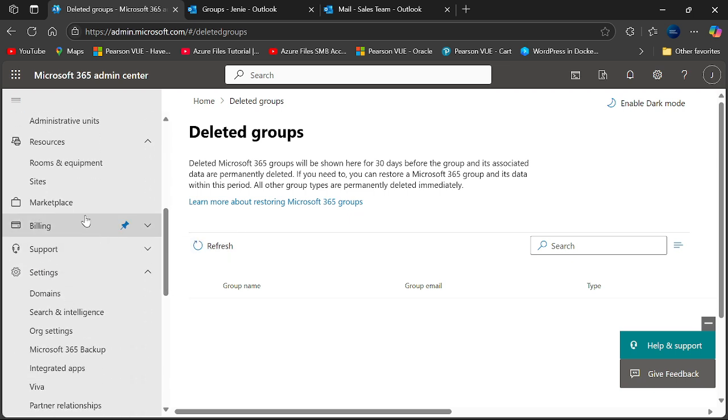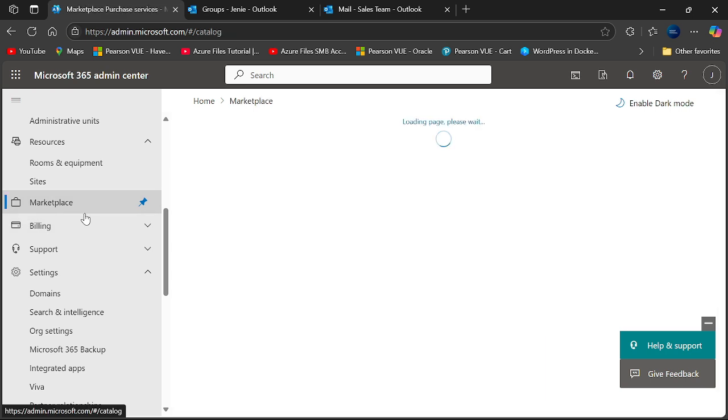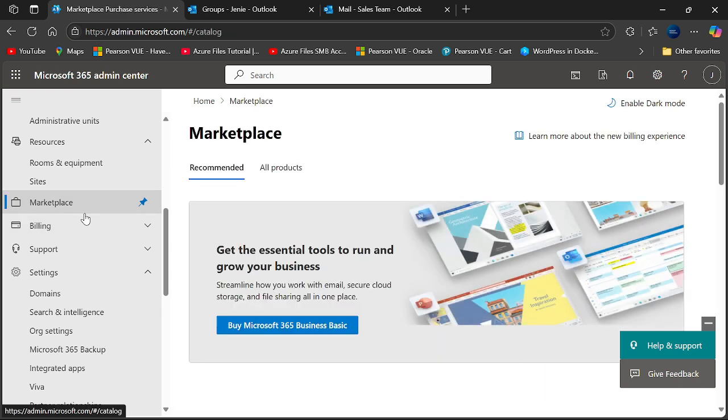to what we call MarketPlace. So MarketPlace is where you purchase your licenses, your subscriptions generally. Your subscription comes with license. So this is where you can actually purchase them.